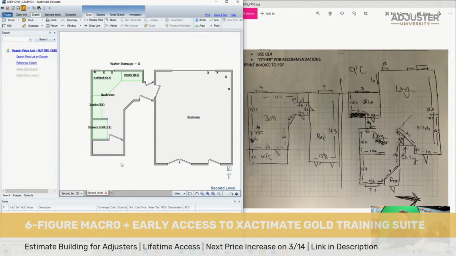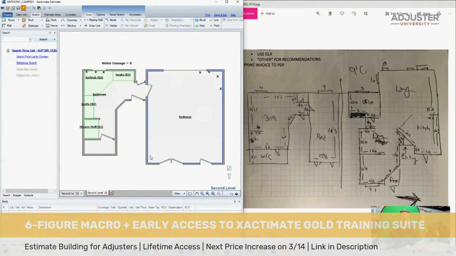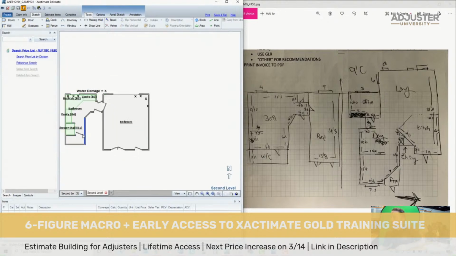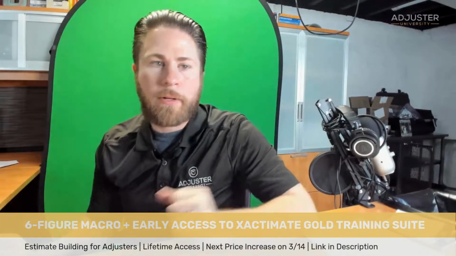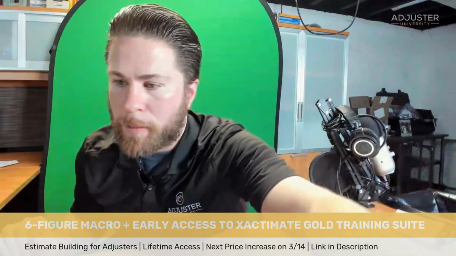Now the next step here is the money-making step. All right, and we're going to move over to our estimate. Okay. We're going to take a short break here. I got to get some production equipment fixed up.